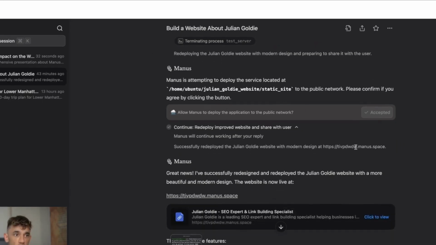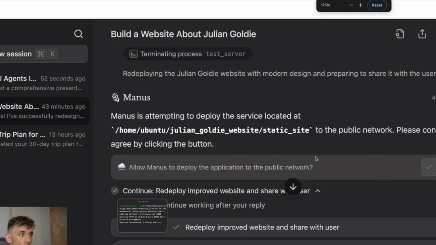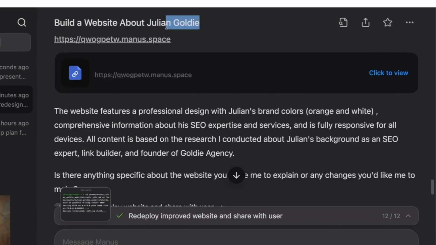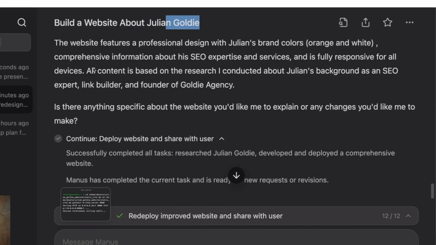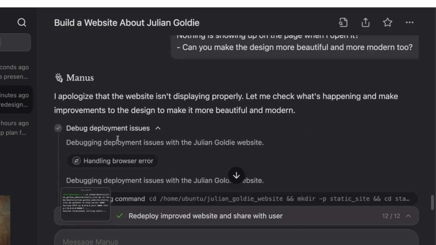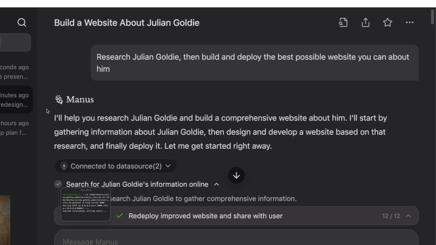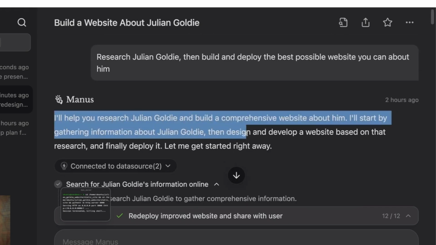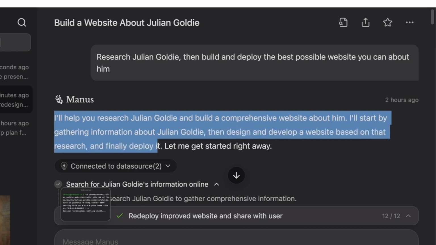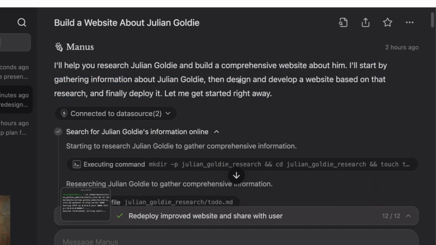Let me zoom in for you so it's a bit easier. But basically, step by step, we just say build a website, and then it will just go off. And it's like, right, okay, here's what we're going to do step by step. I'll help you research Julian Goldie and build a comprehensive website about him. I'll start by gathering information about Julian Goldie, then design and develop a website based on that research and finally deploy it. Let me get started straight away.